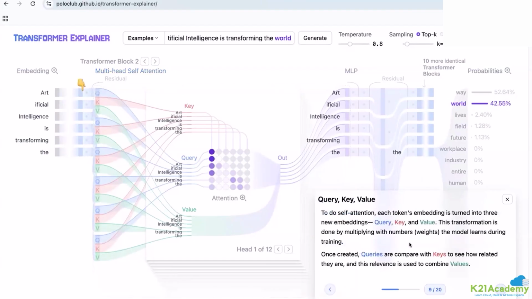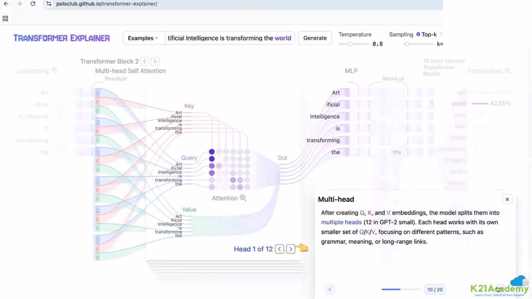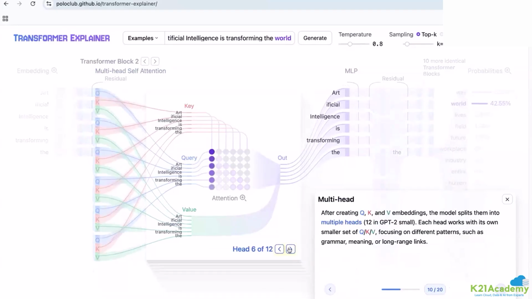Okay. And then each token is embedded into 3 new embeddings called query. You can see query here. You can see key. You can see value. If you go to the next step, it will explain how each of these steps is done, head 1, head 2. It's so detailed.